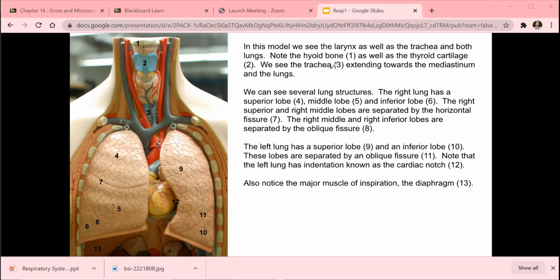You can see number 7 and number 8 here. These 2 numbers, they are fissures which can divide our right lung into 3 parts. Number 7 is called horizontal and number 8 is called oblique fissure. You can see the superior, middle, and inferior lobe of the right lung.